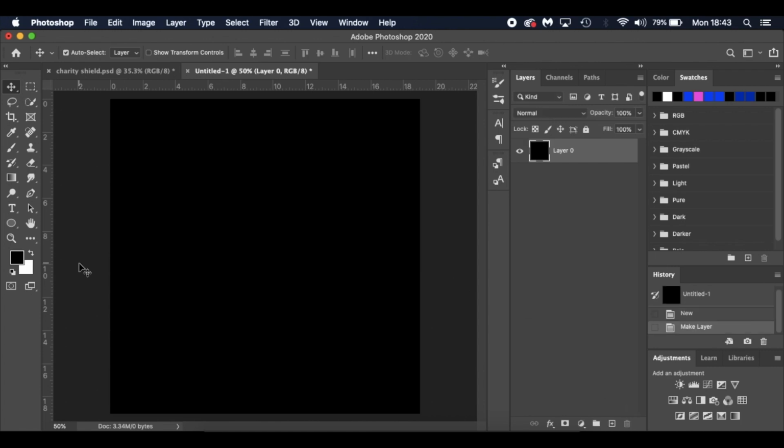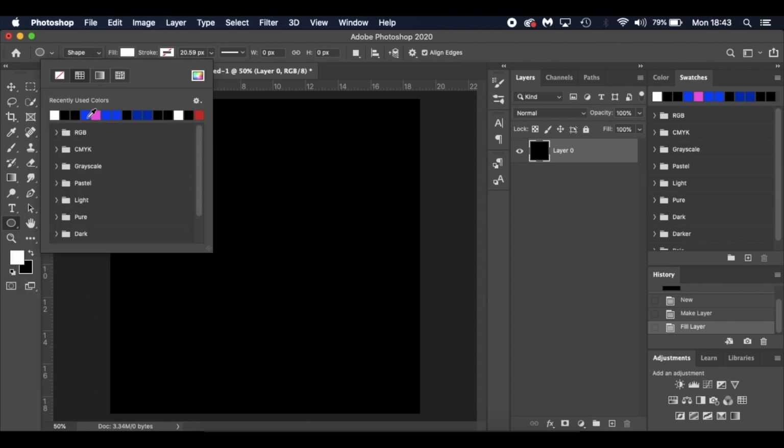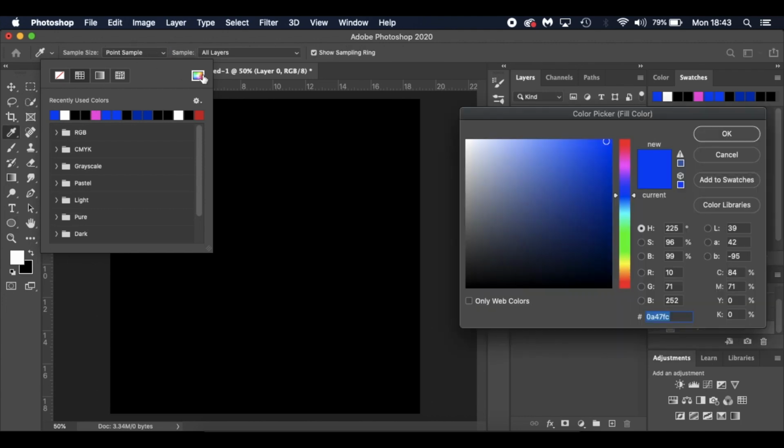OK, if you press X on your keyboard, it'll reset your palette, press Command and Backspace, and it will fill that nicely. Next, I'm going to hit U on my keyboard for the ellipse tool. OK, if you don't see it there, when it's highlighted, just hold it down, and you get this little menu pop up and select the ellipse tool. Now the fill, I've selected this blue colour, obviously for Everton, it's 0A47FC. I'm going to click OK.